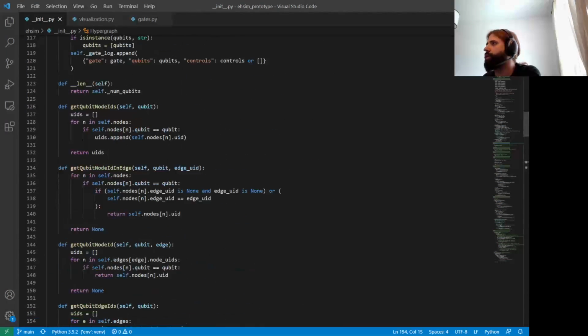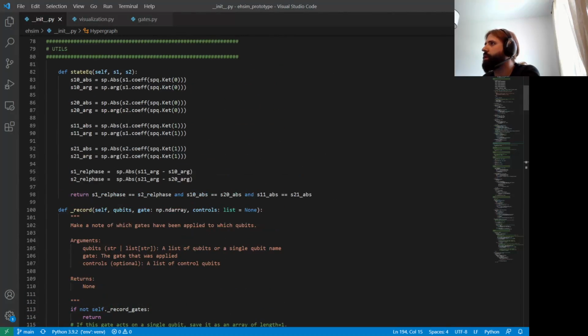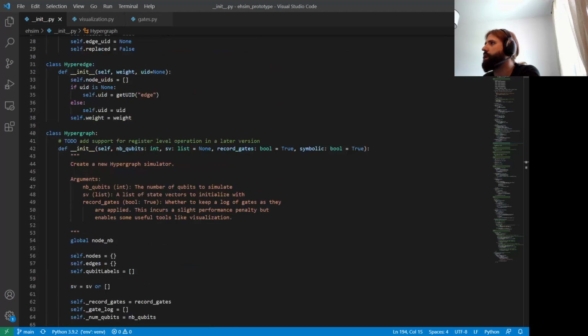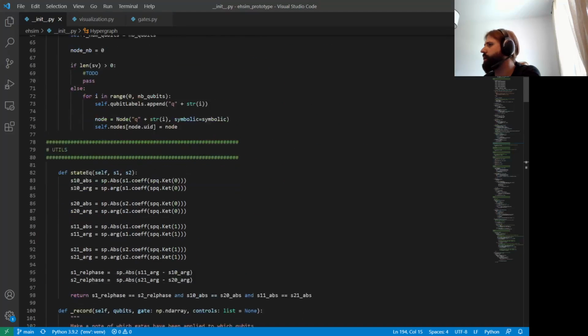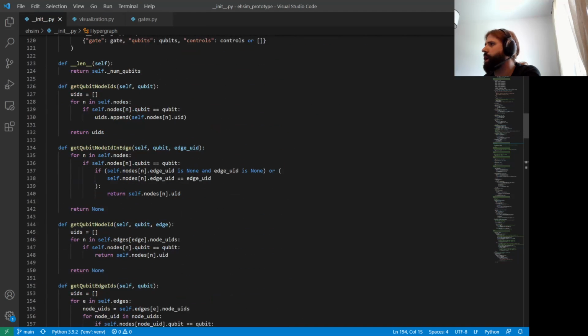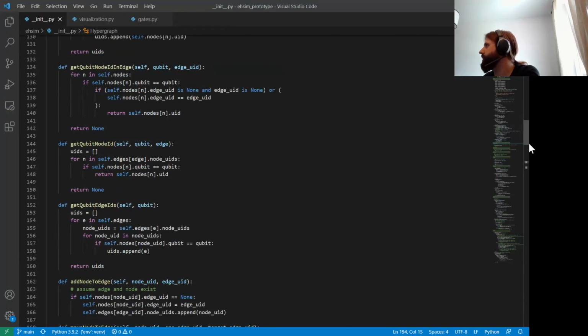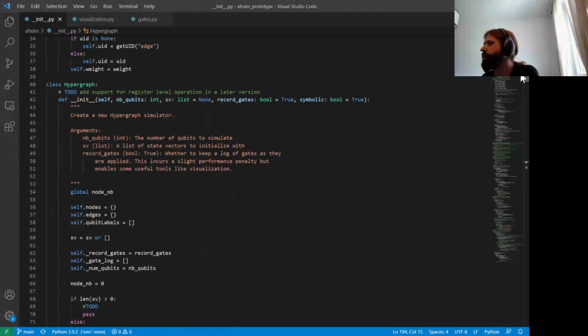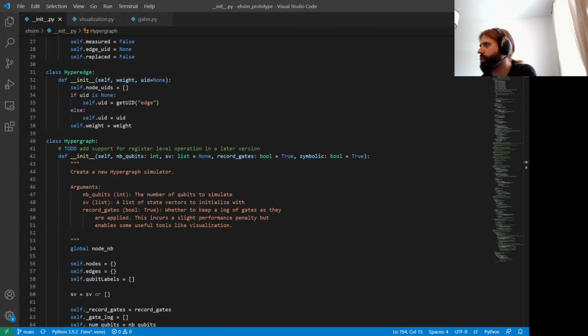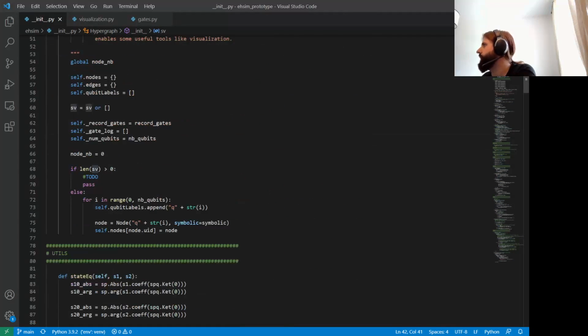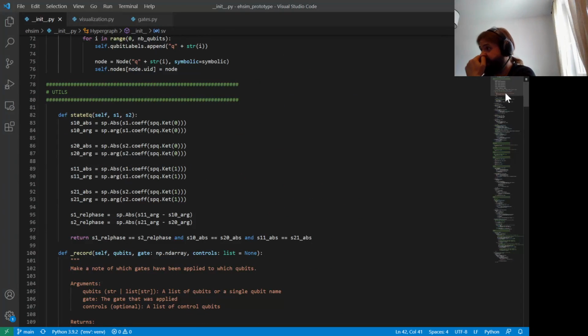And then we have just a bunch of utilities, the state equality stuff, the get qubit nodes and all this kind of helper methods in here. So it's way shorter, more crisp, and then obviously there's still work to do with the initialization. But that's the gist of it, basically, right?